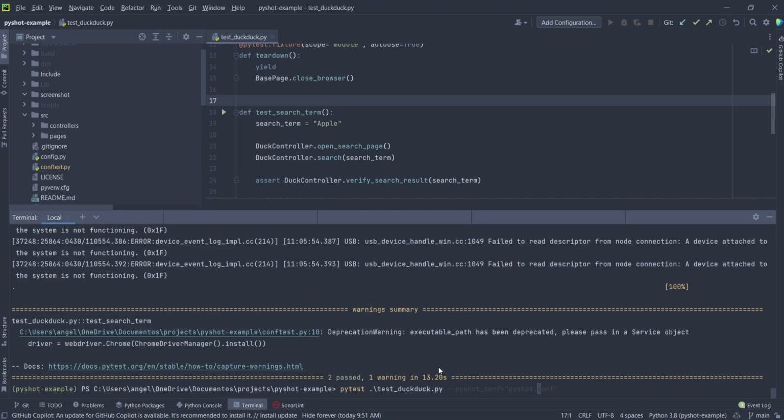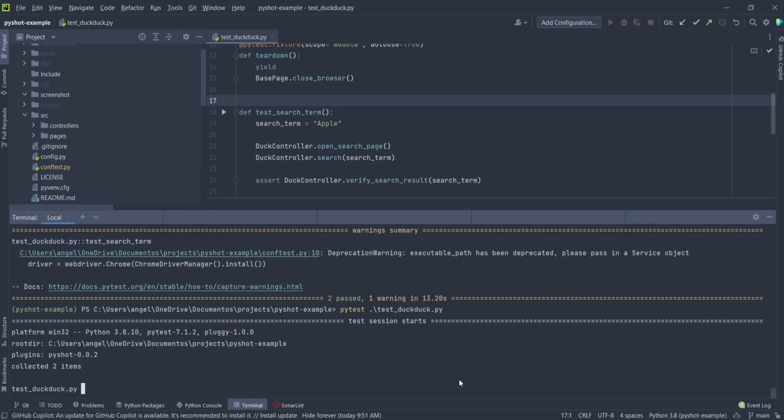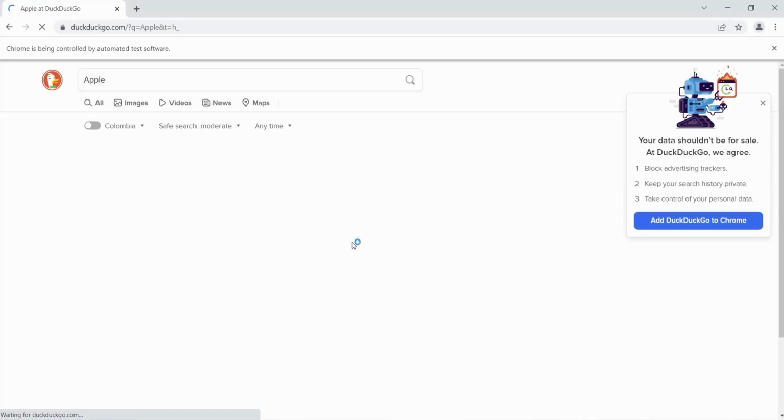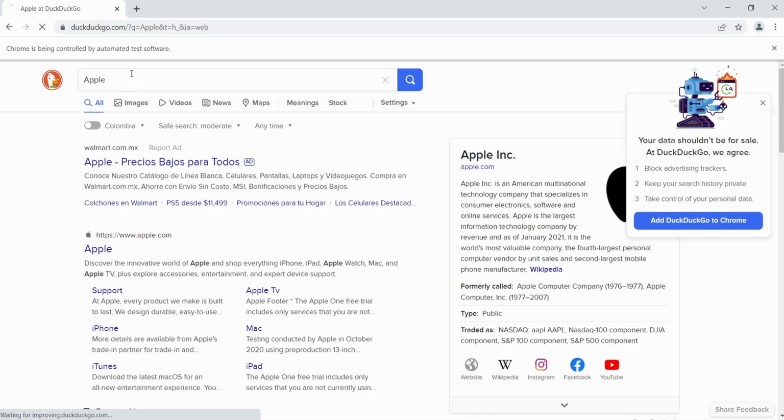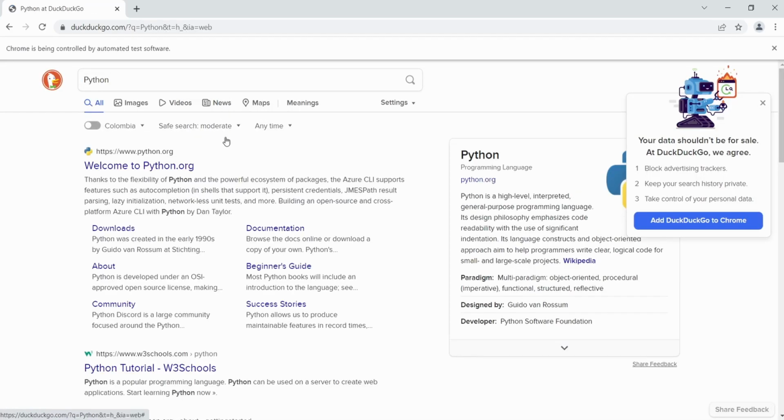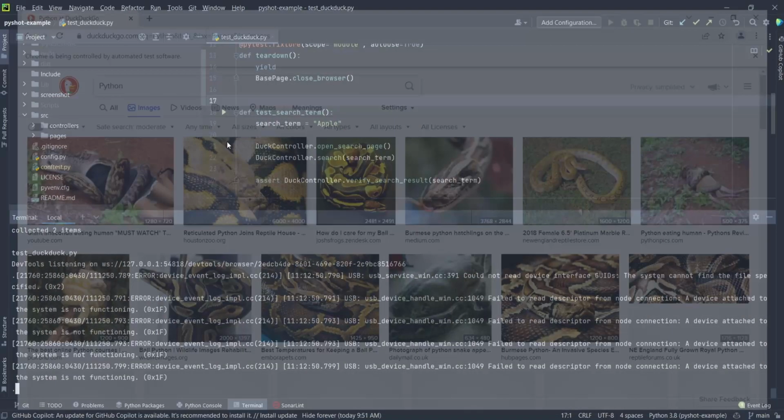So let me show you first how it will run. So basically we go pytest and test.duck. I started, and here we can see. So it searched for the term in the first scenario, and then the second one we search for an image. Okay.